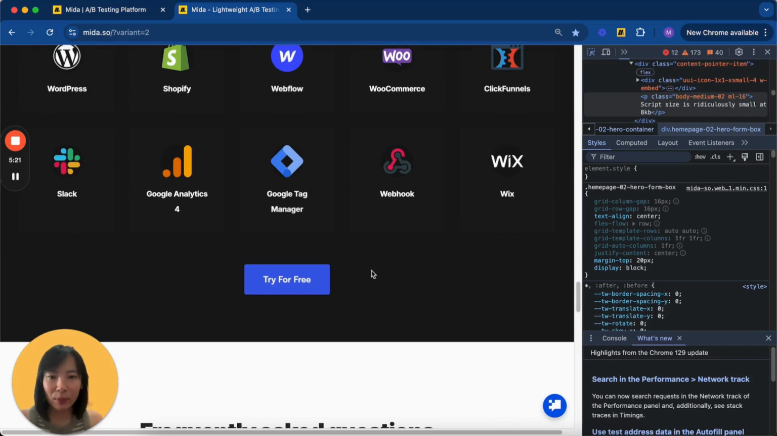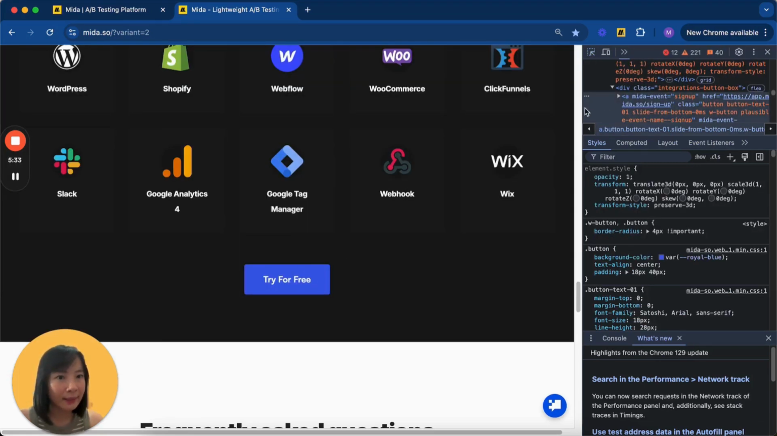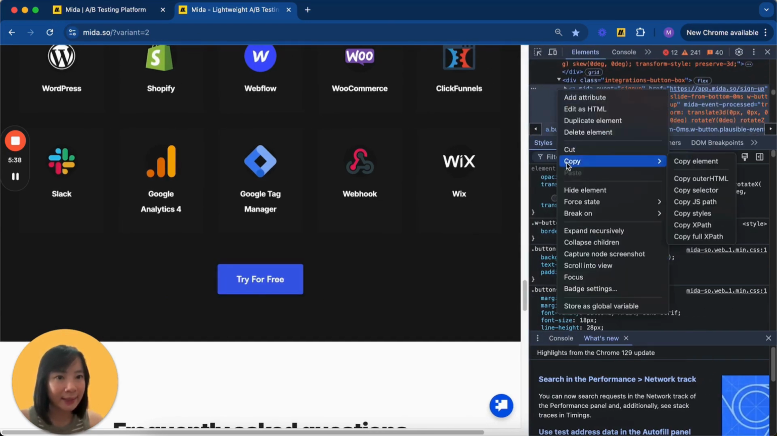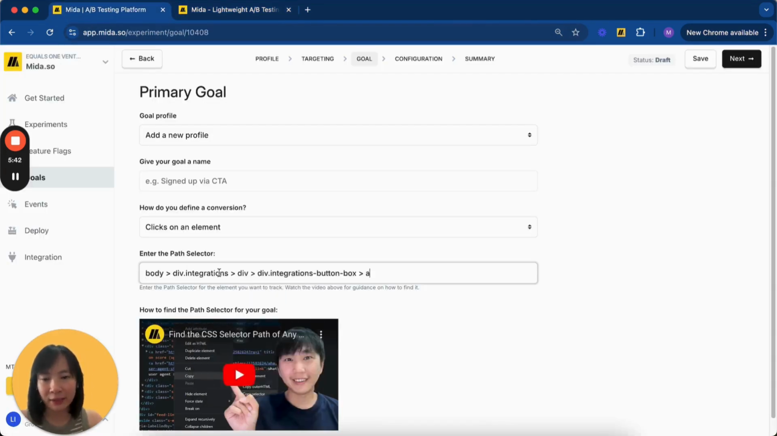So let's say that I want to target this call to action button element as the goal for my experiments. And then when I hover over these elements, it will help me to select the element right here, right? So I can just right click here and then copy the selected path. And then I can just enter the path selector here to target that element as my experiment goal. So this method does not require any coding skill as well.